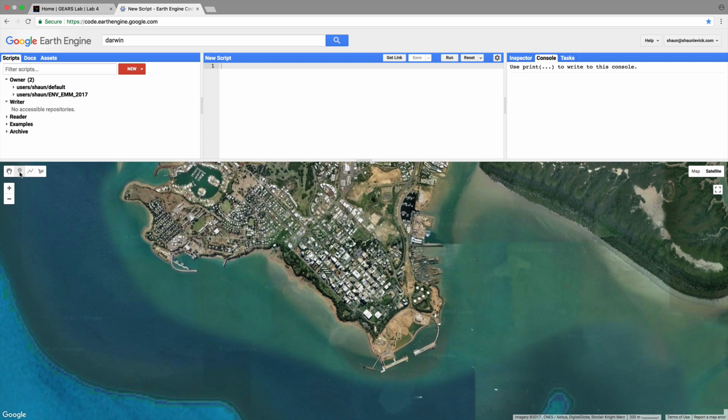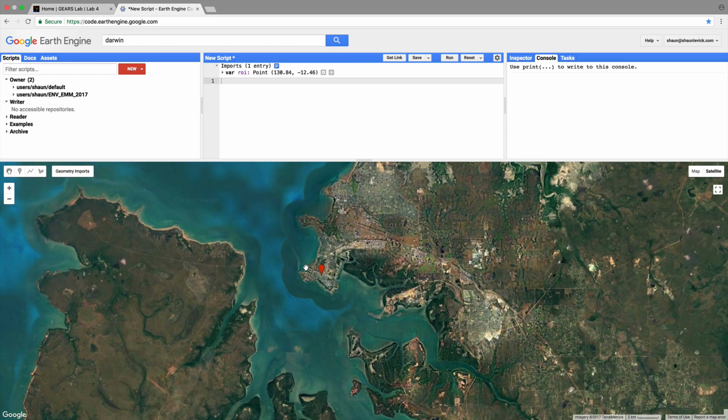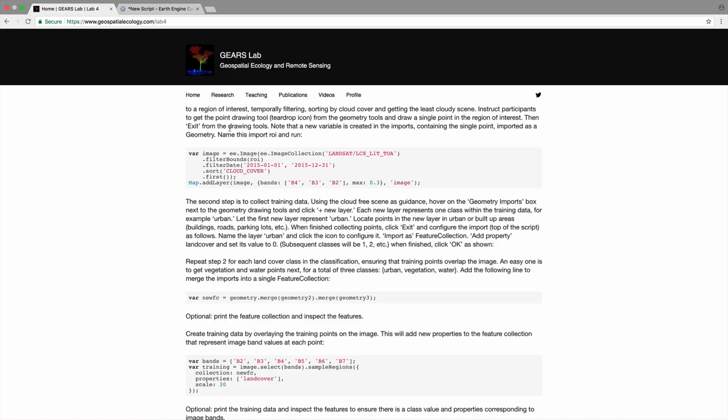And our first task is to create a region of interest. We're going to do that with a teardrop geometry marker. We'll just place that anywhere in this scene, and I'm going to rename that ROI. So that's over here. It's a geometry variable which we are renaming region of interest. Hit enter. We have the coordinates of that point. So that'll be useful for filtering image collection by location. Can zoom out a bit, a little bit further, and let's look at the next step.